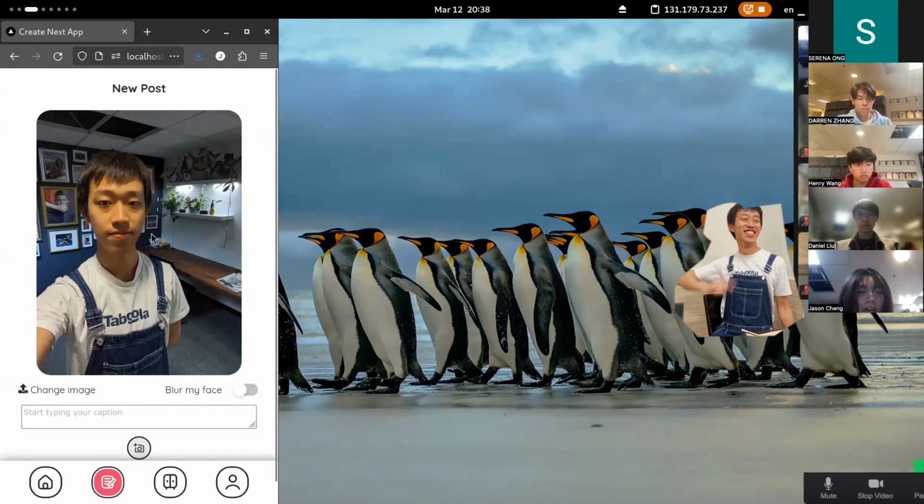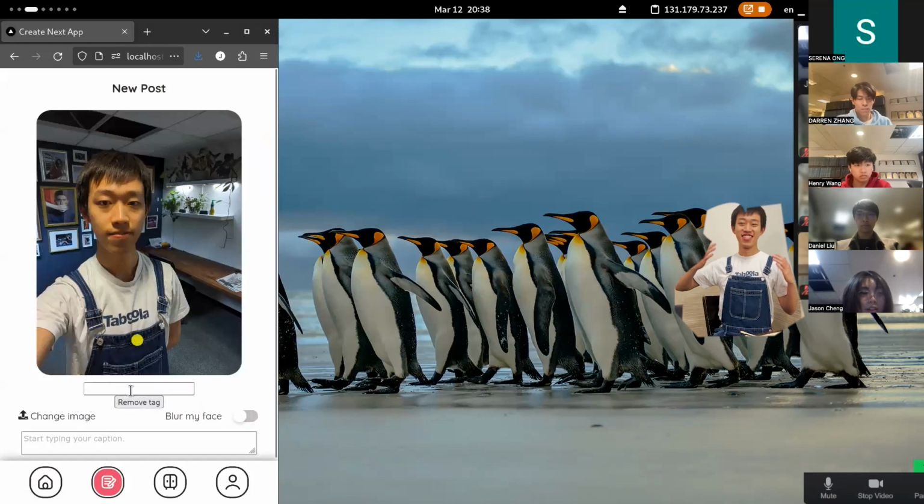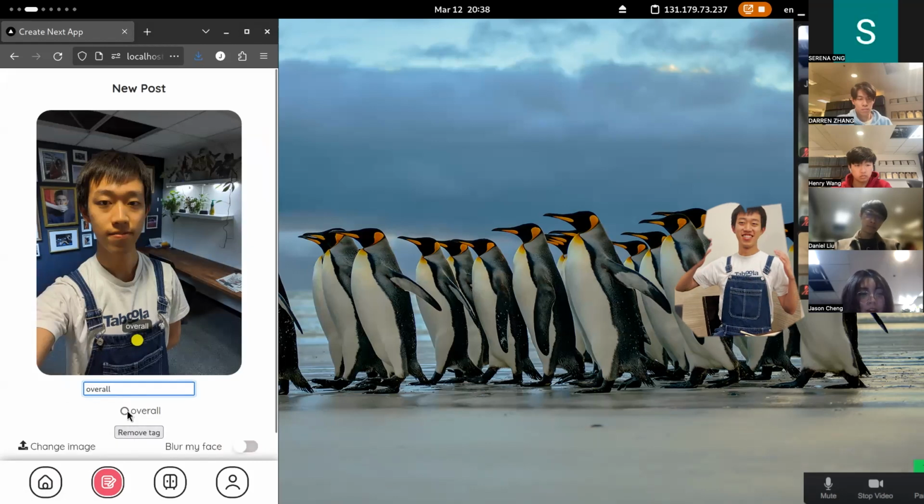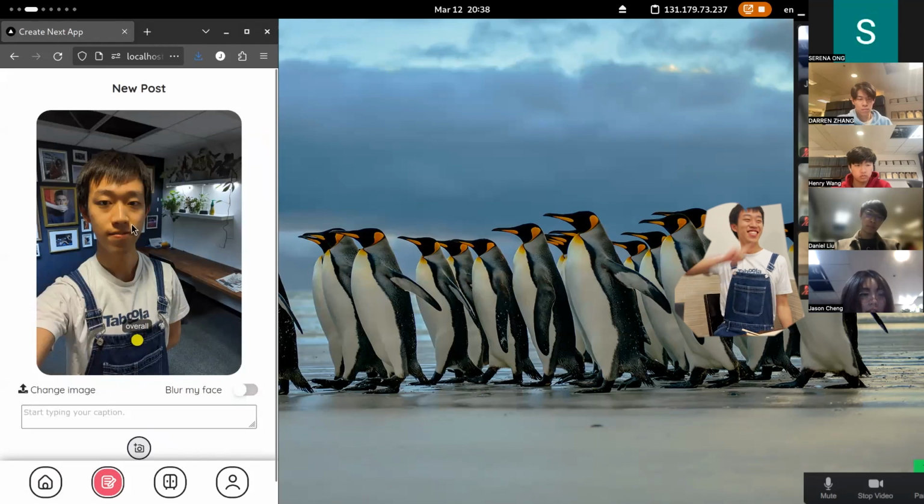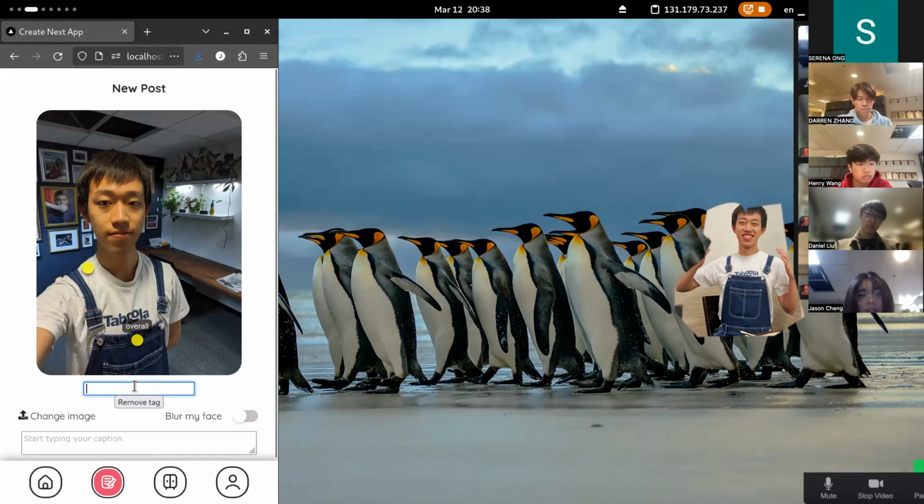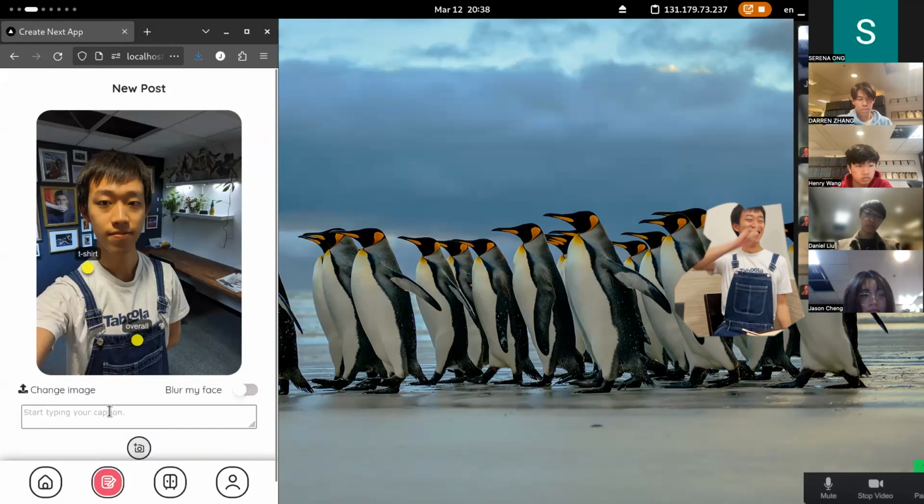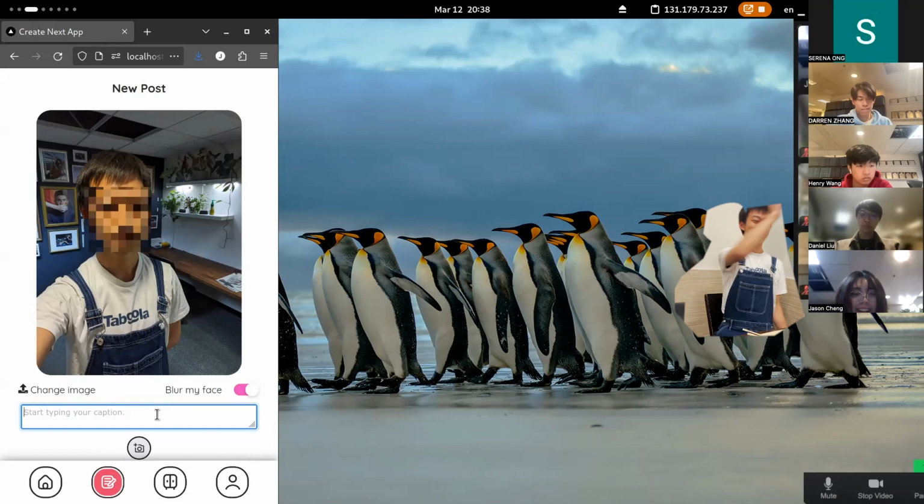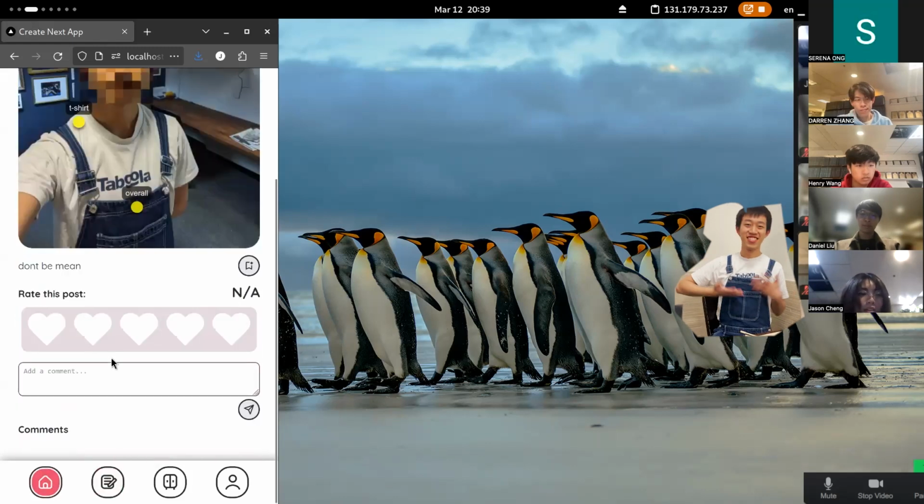We also created a tag system where you can tag your clothes, where existing clothes can be added, or you can even add new clothes such as that. We also have a feature where you can blur your face. And you can also write captions here. From here, you can see that my post is now posted.